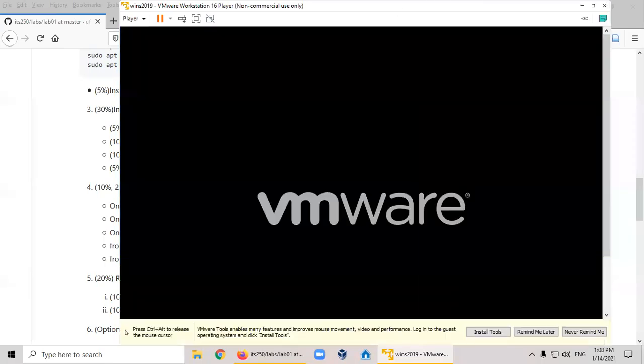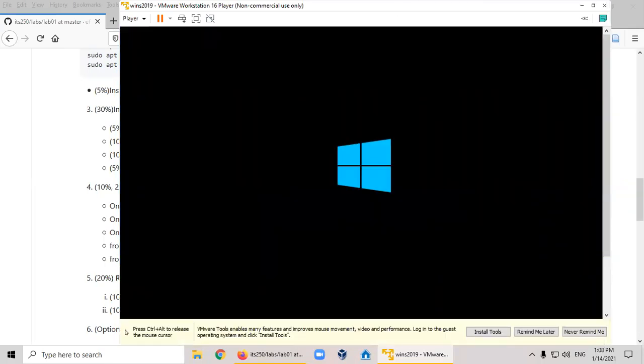Okay, the installation completed. Restart now. Please pay attention to the status bar. Ctrl+Alt will release your mouse from this client screen. As it boots up, I will install the tools to enhance the performance.